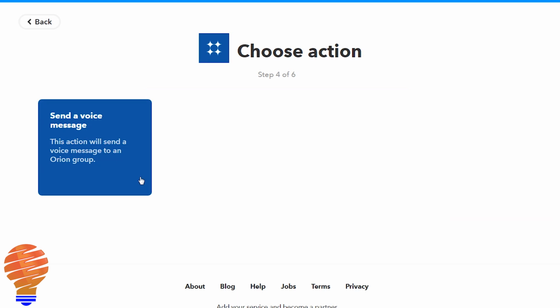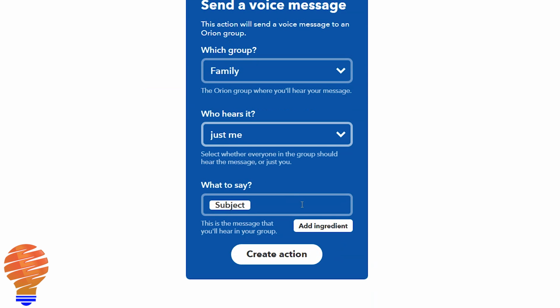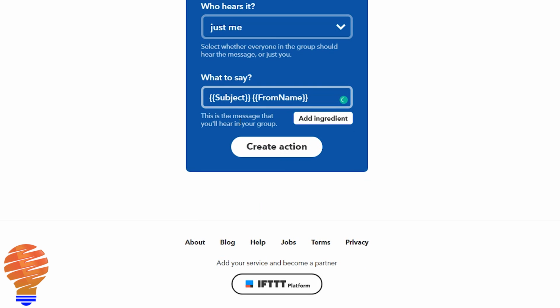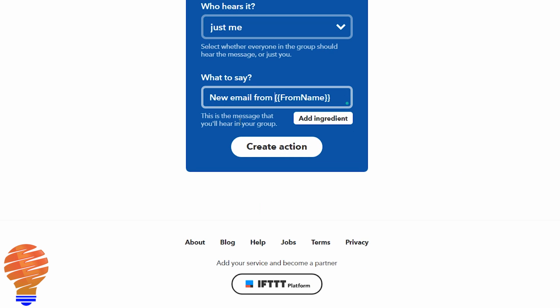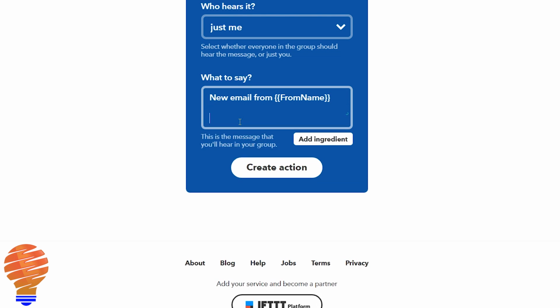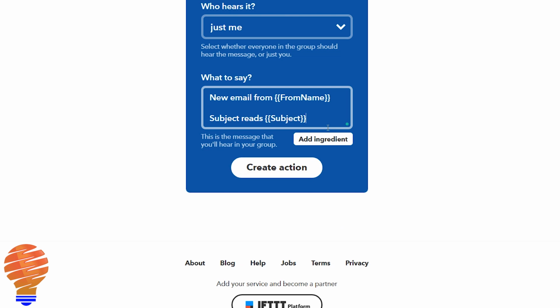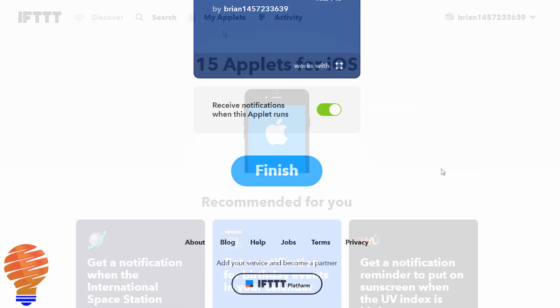And again, I can choose the group, I can choose who hears it, and I could choose all these different ingredients. So I'm going to type in new email from the person. Subject reads, and then put in the subject line. And of course, if I wanted, I could continue on that, and it will read out those two lines every time I get a new email in my Gmail account.